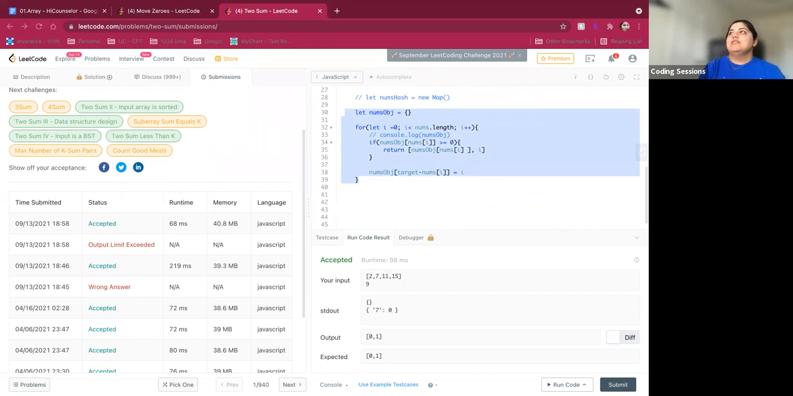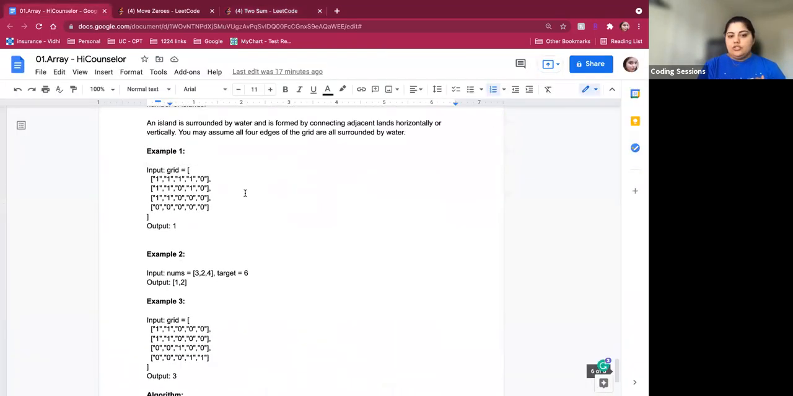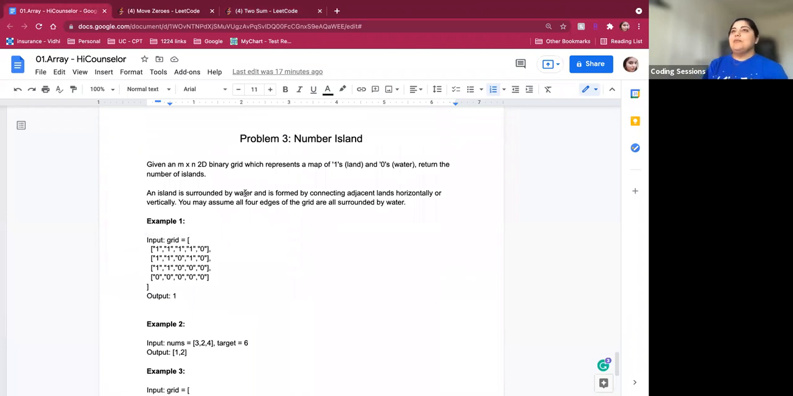Any questions? Okay, let me see if there are any questions in the chat. We're going to take 10 more minutes. We started like 5-6 minutes late, but we're going to take 10 more minutes and go through our last problem, which is going to be the number of islands problem. Have you all seen this problem before?